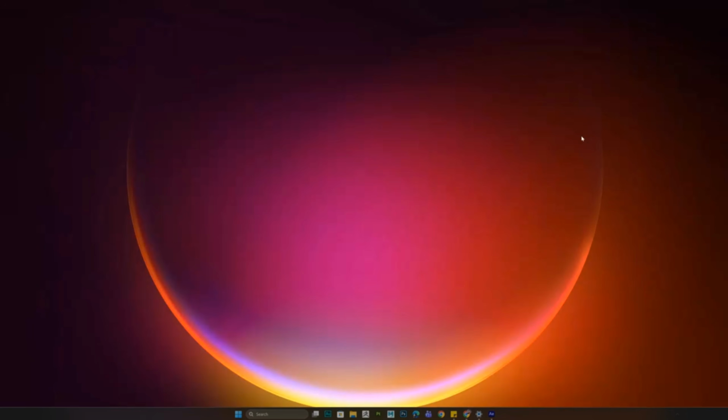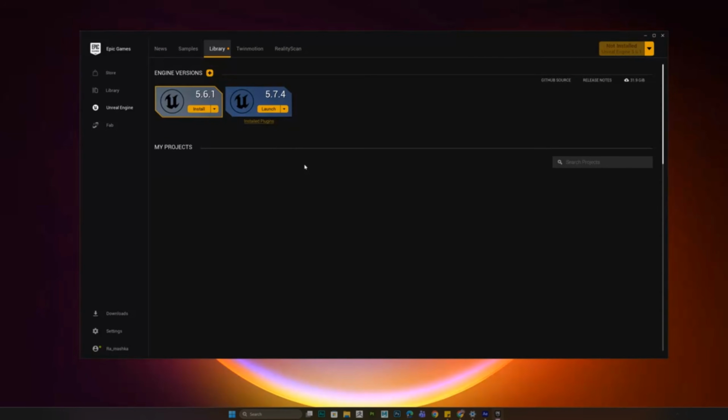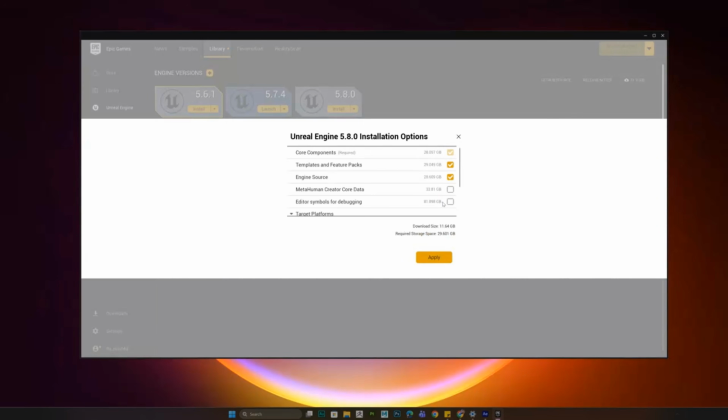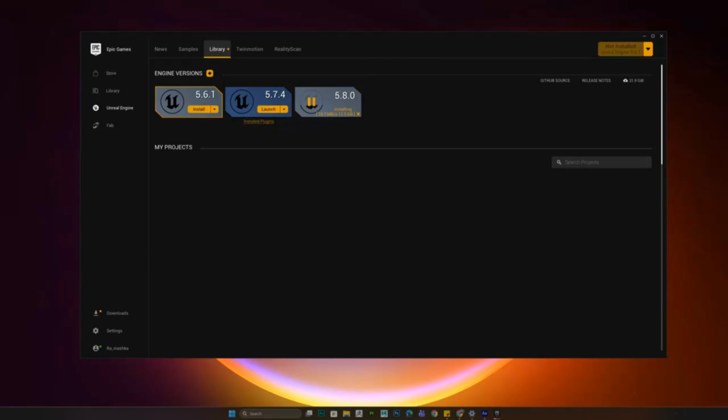Let's get started. The first thing I like to do is to make sure Unreal Engine 5.8 is installed. Open your Epic Games Launcher and next to the engine versions, click the plus button. 5.8 will appear as an option. Hit install, click on the options, scroll down and make sure MetaHuman Creator Core data is checked. Hit apply, install, and it will start downloading.